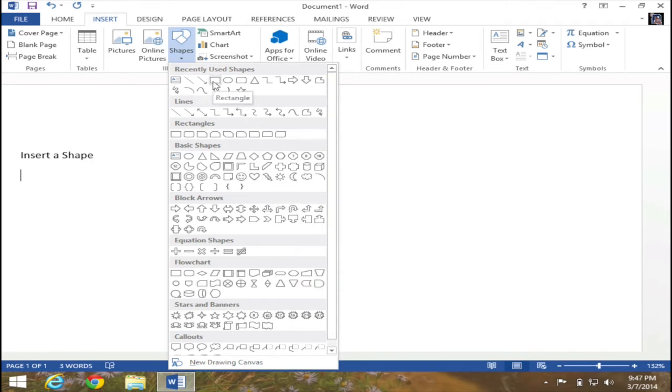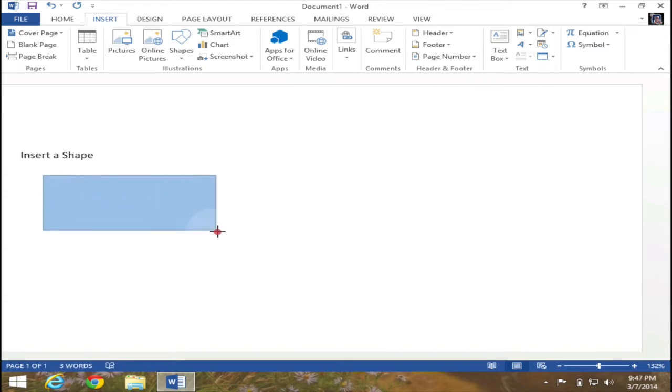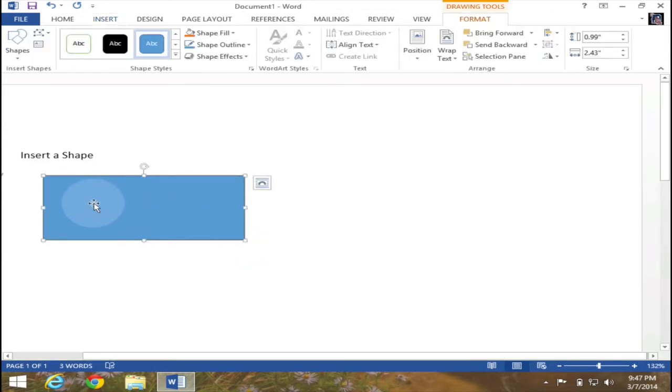So I'm going to click on rectangle, and you'll notice that my cursor has now changed into a crosshair, which will allow me, when I left click with my mouse, hold and drag, to draw a shape out to my desired specifications. And now I let go, and there's my rectangle.